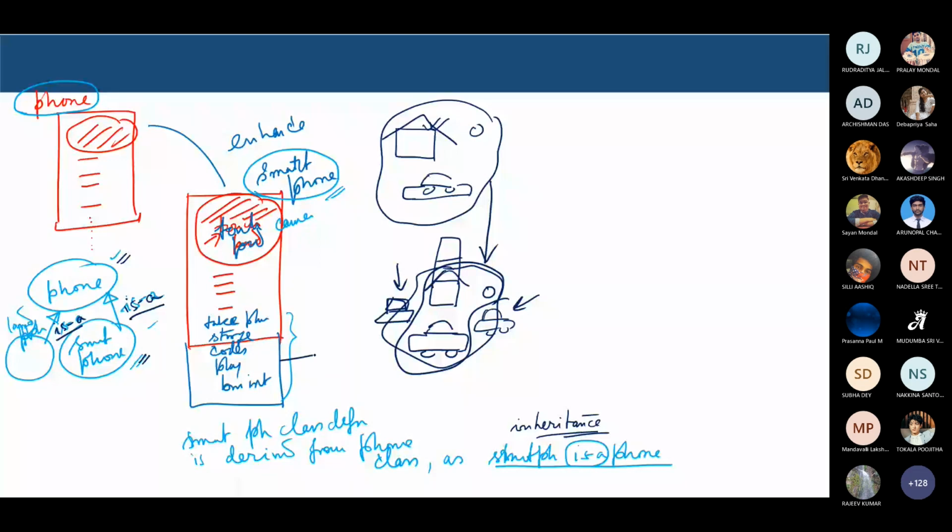And these days, do you have any keypad type? Keypad, we always have touchpads. So the keypad which was here will be missing here. The keypad is completely missing. So you can do all these changes.